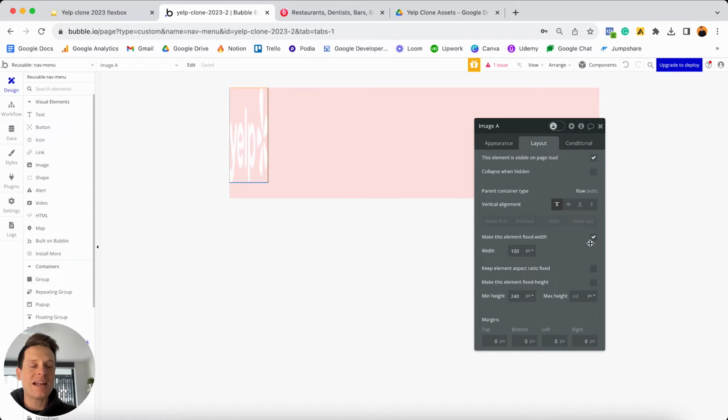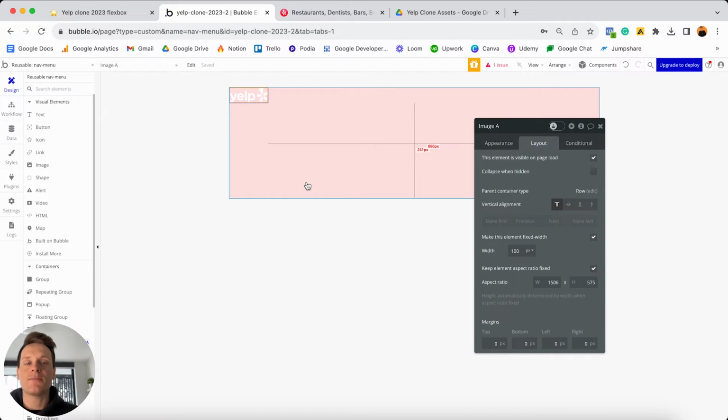And I am going to keep this as a fixed value because I'll only ever want this image to be this exact size, no larger and no smaller. What I'm also going to do is tick this option to keep this element's aspect ratio fixed. And what this is automatically going to do is fit this to the exact aspect ratio that this image is, and so it's going to make it the perfect dimensions. While we're here, I'm also going to vertically align this in the center of my red group.